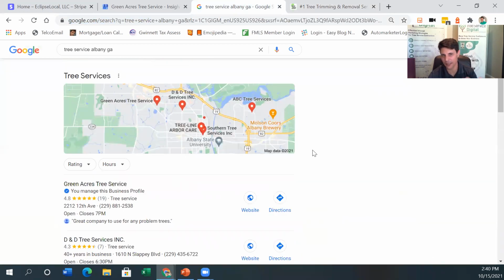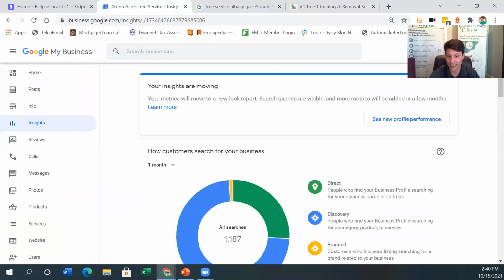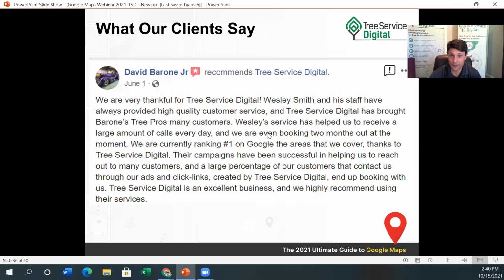So it's not just one thing. There's a lot of different moving parts to it. And you want to make sure you have everything done really, really correctly and accurately and thoroughly. And that's going to help you. That's going to drive a ton of business your way. And it's going to help you give a lot more estimates out there. Here's what our clients have to say.